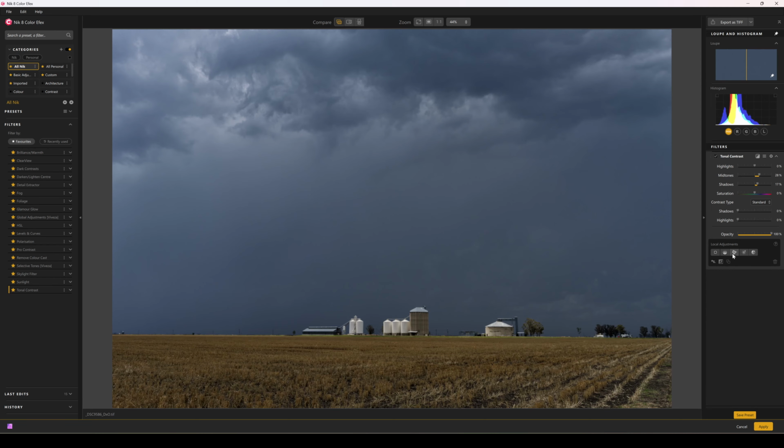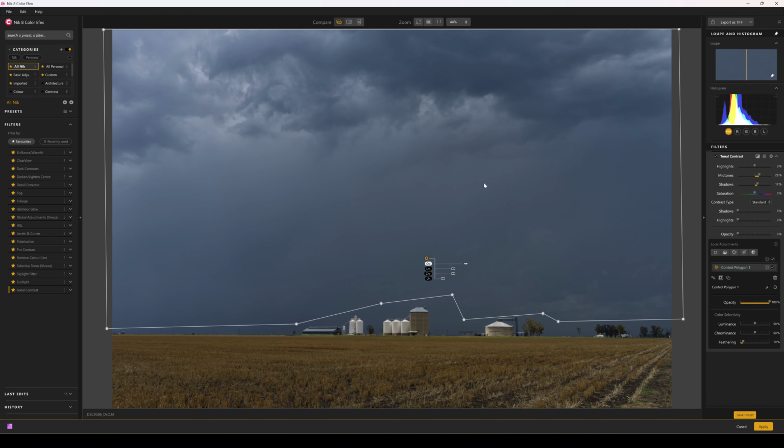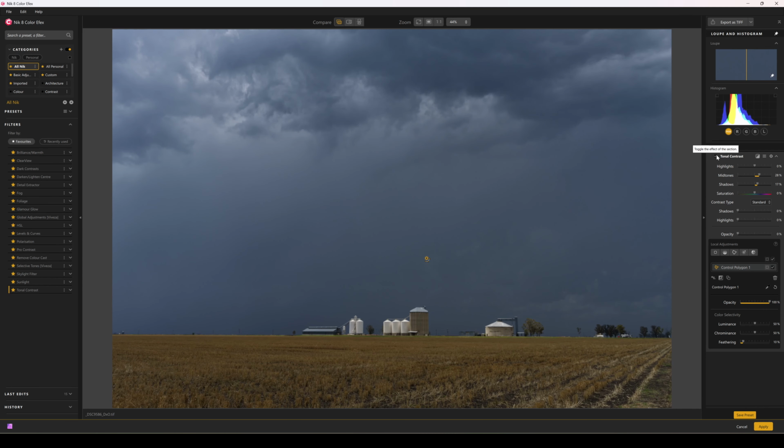However, I don't want to do it to all of the photo, so I'm going to add a control point. This is just really rough, but there's an easy way you can do it here. It's only going to affect everything above that control line. And if I turn that on and off, it's nice. I like that.